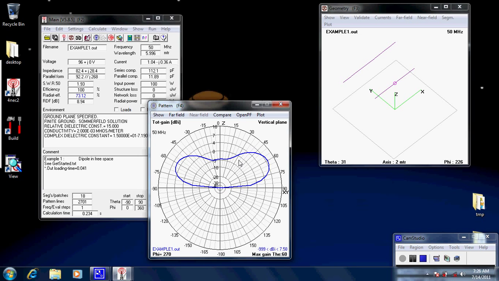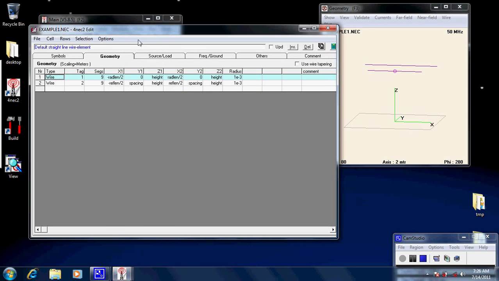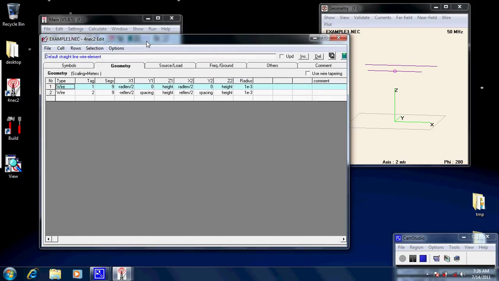So we're going to use the optimizer and the evolver to see if we can let 4NEC do the hard work for us. Okay, now I'll just go through and show you how the actual antenna is defined. When you use the optimizer, you need to have symbols. Now, symbols are very simple. For example, if you had a spacing between the two elements of 2 meters, you could just have 2 in there, because you can notice here that it says scaling equals meters. So you could just have 2. But of course the optimizer won't be able to do much with that because it's a fixed number.